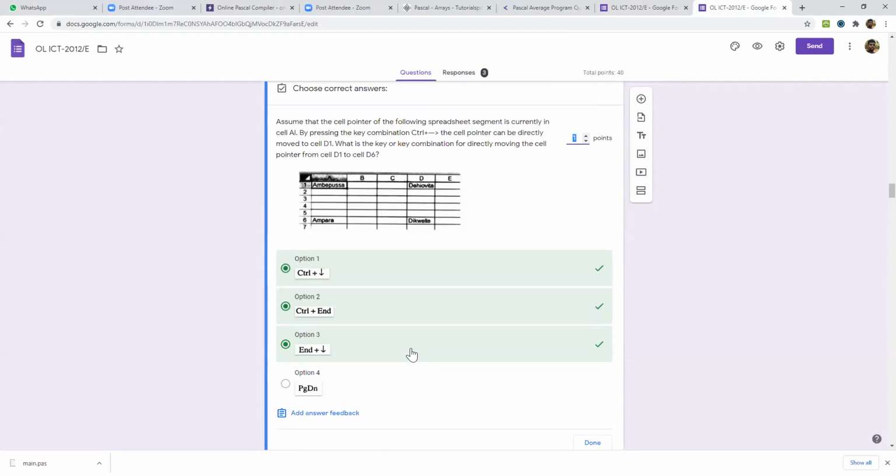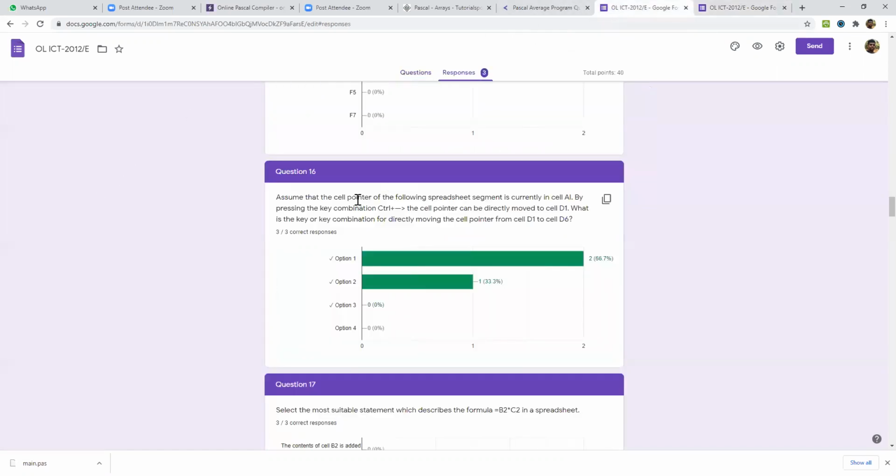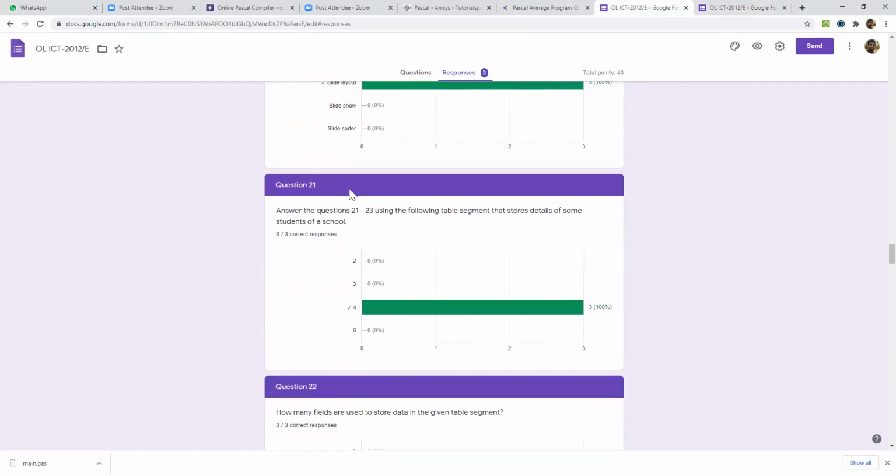So the question is, assume the cell pointer in the following spreadsheet segment is currently at A1. By combining control and the arrow to the right, the cell pointer directly moves to D1. So the next question is, how do you move from D1 to D6? So all of these should work with control and control N. So all these should come there, right? Okay, let's move to the next incorrect question.